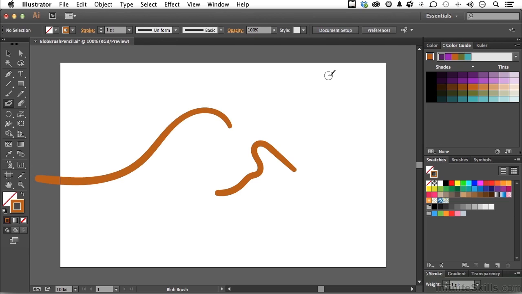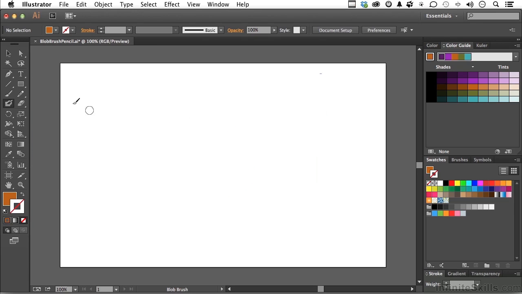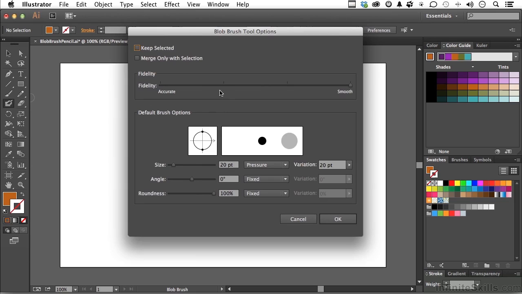It just kind of depends on what you want to do. Now, I usually like to leave mine. Let me get rid of that stuff again. I usually like to leave mine here. That's just me. But you can choose different ones depending on what you want to do. Now, the last 2 are Keep Selected and Merge Only with Selection.